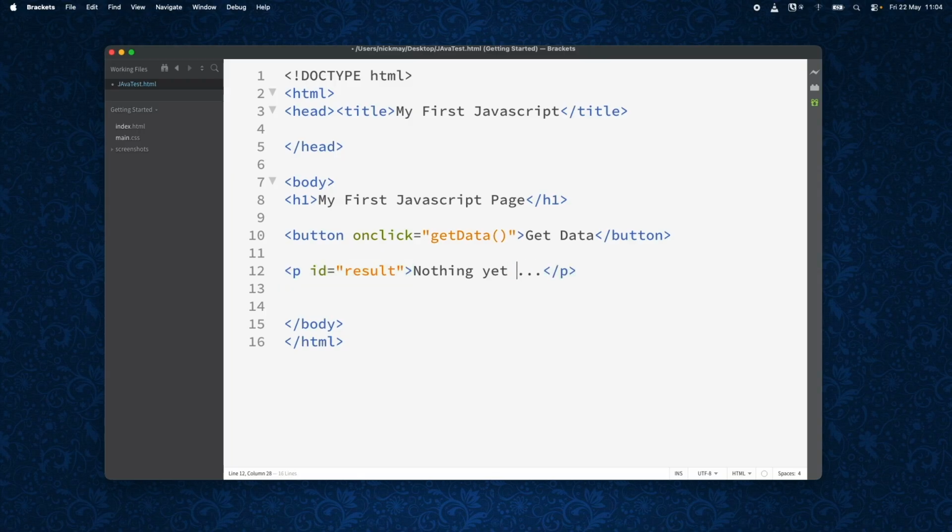So we're waiting, right? There's nothing yet, and we're waiting for something to happen. Up till now, this is all HTML. We've just done normal HTML that we've always done before. We've created a button and given it an action: on click, go and run a function. And we've created this little line of text that says "nothing yet", and we're giving that an ID called result.